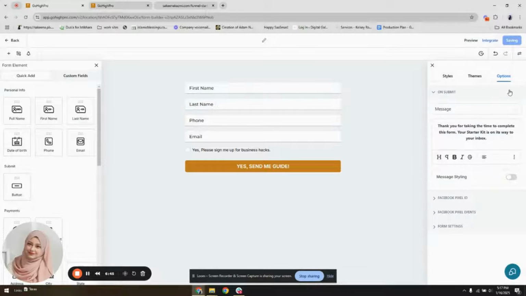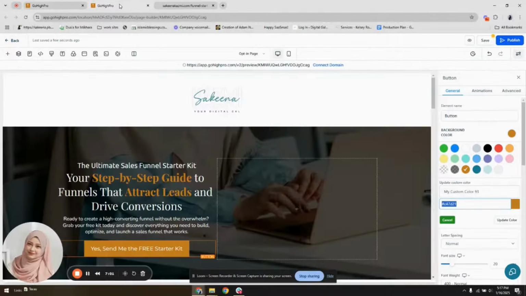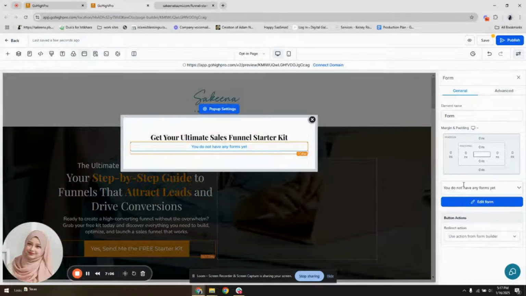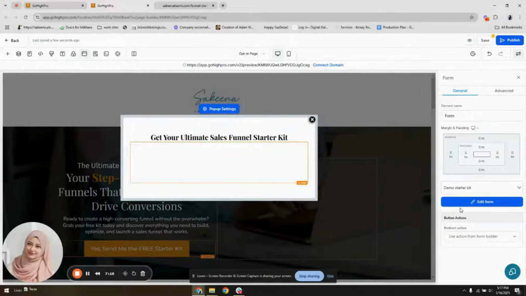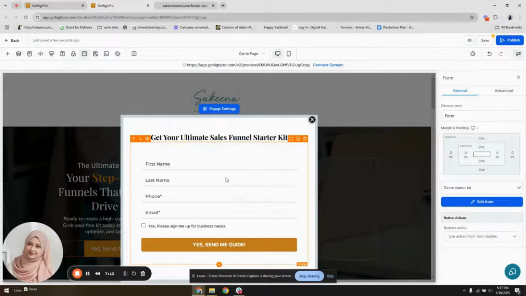So the form is created. Oh, let me also add the name. This is demo starter kit. And let's go to our page. Go to pop up. Now search for the demo starter. So it's here. We have our form. Yay. Let's save.